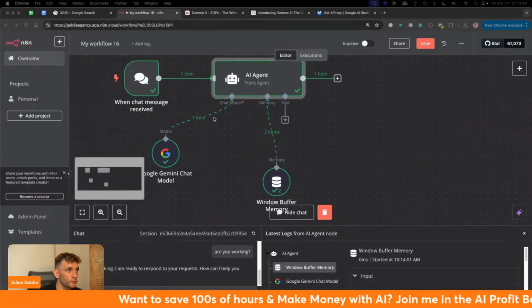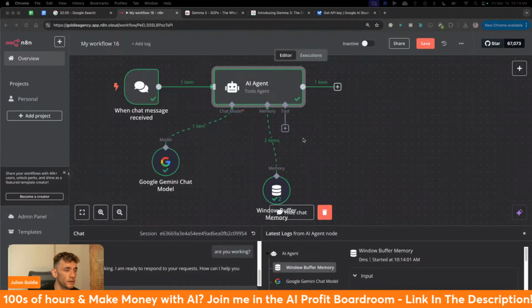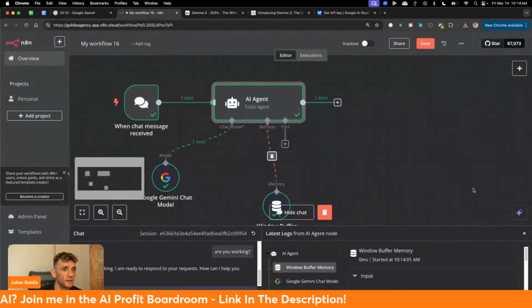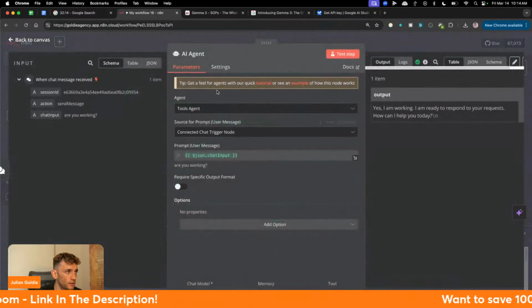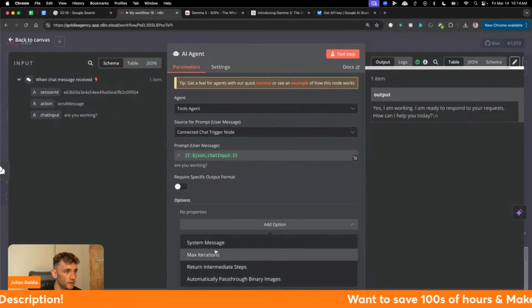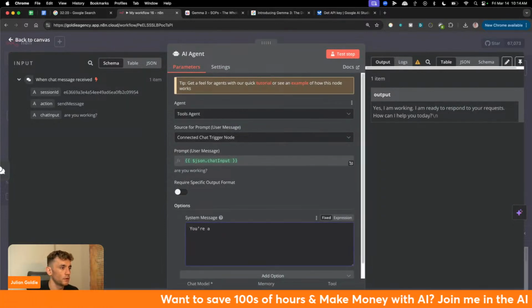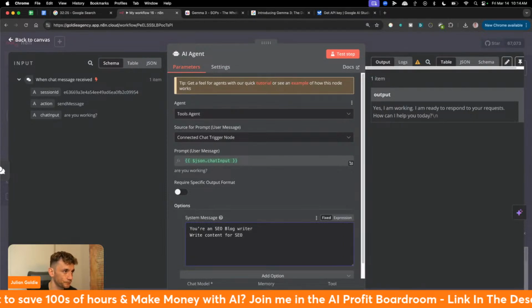So what happens here is it gets a chat message that goes to the AI agent, and then you've got these models right here. I will show you some more complex stuff in a minute, but you can see how easy this is to set up. Inside the AI agent, we can edit the system instructions. For example, you're an SEO blog writer, write content for SEO.